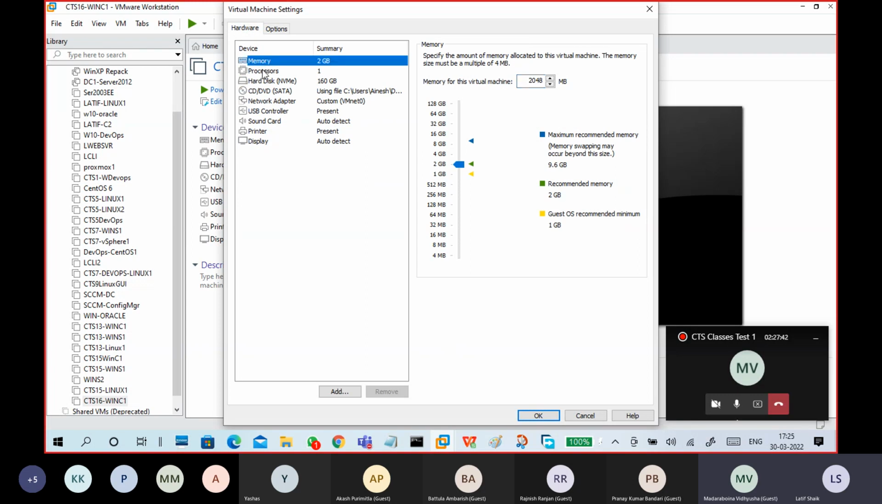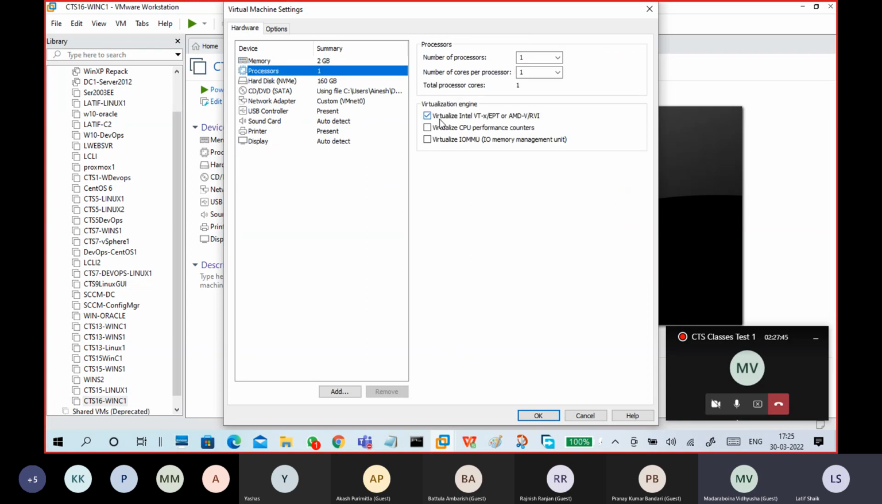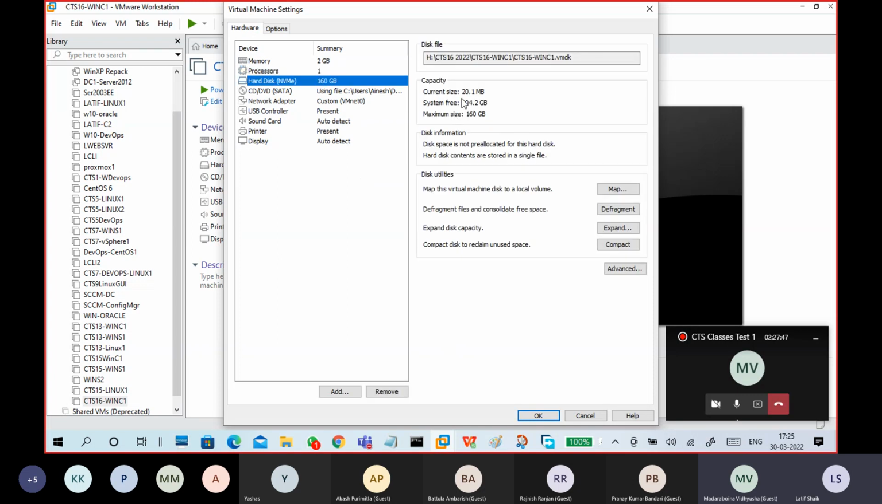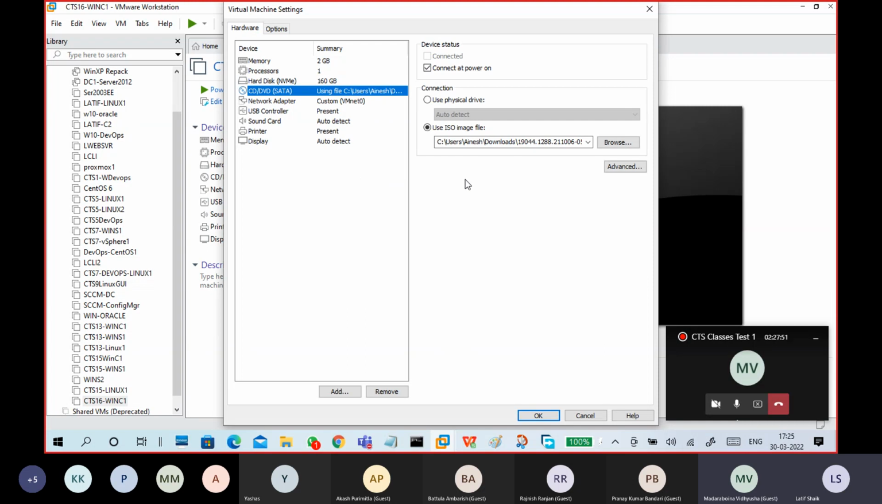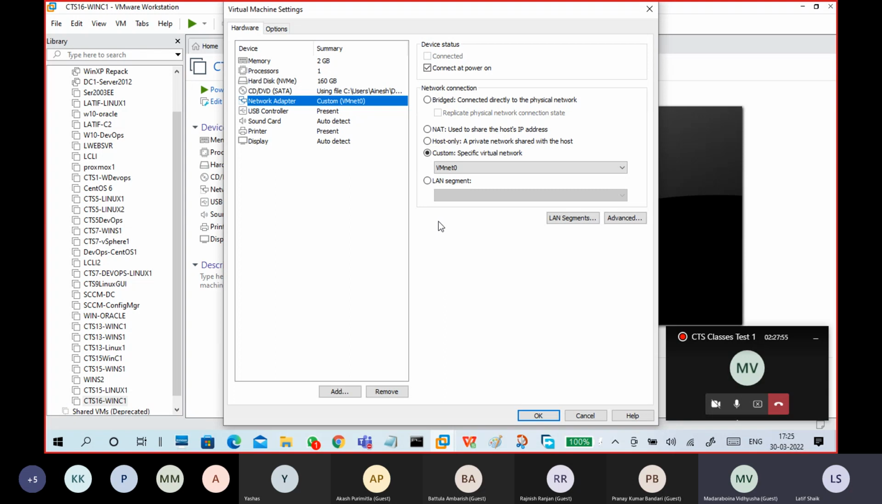Check the memory, processor, and whether the check mark is given or not. And then the 160 GB hard drive. Next, the ISO image file inserted. Okay, VMnet0 is selected.